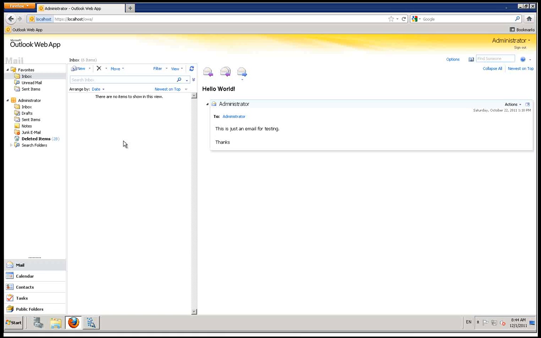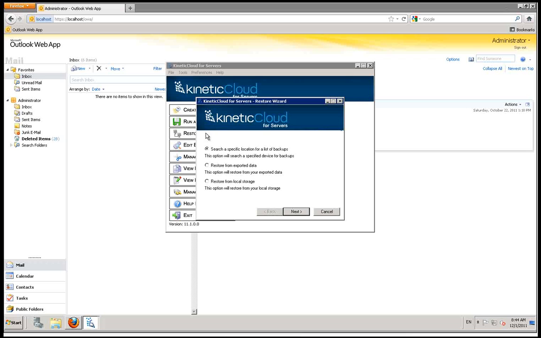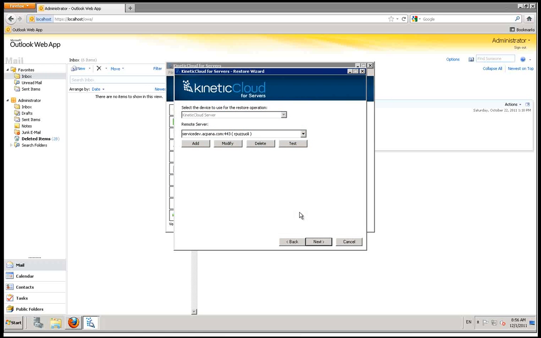We first open up the backup client and click Restore. We select the first option, which will restore directly from our data centers. Also, please make note that we can restore locally as well from the same screen. After clicking Next, we confirm our host settings and click Next.